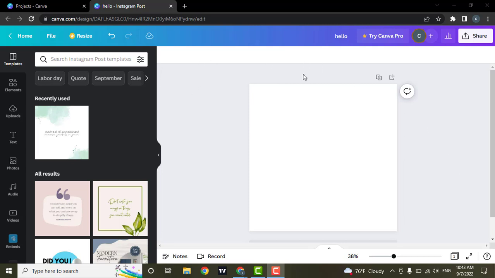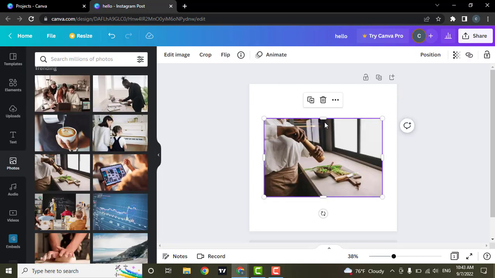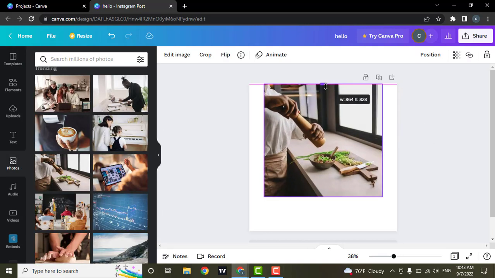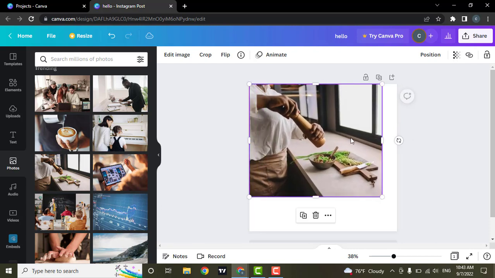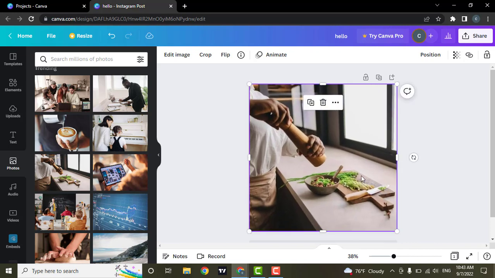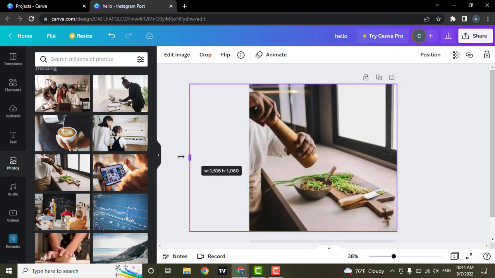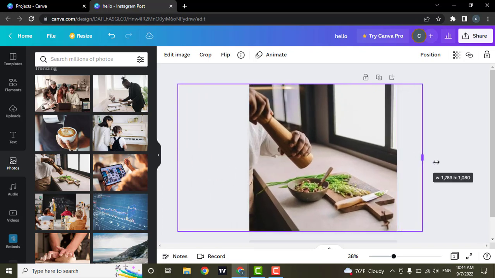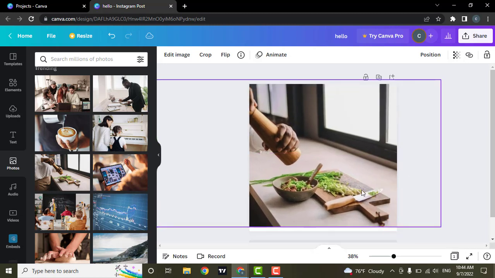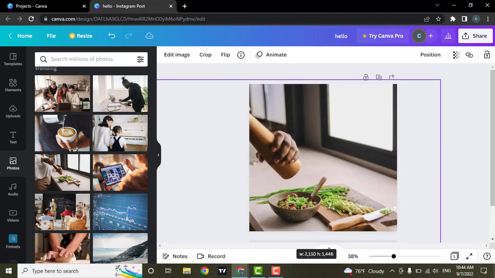Firstly, open up a project and then insert the picture that you want to zoom into. Firstly, lay out your picture with the canvas. Let's suppose you want to zoom into the knife. You can stretch the picture like so and adjust it according to your likings.